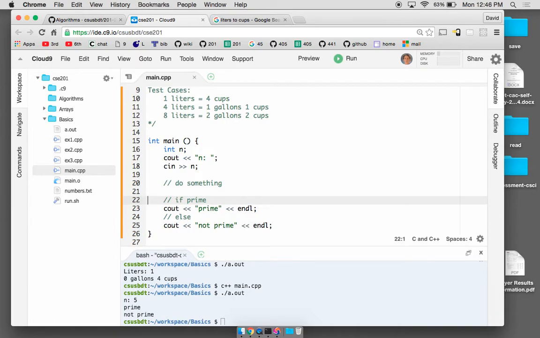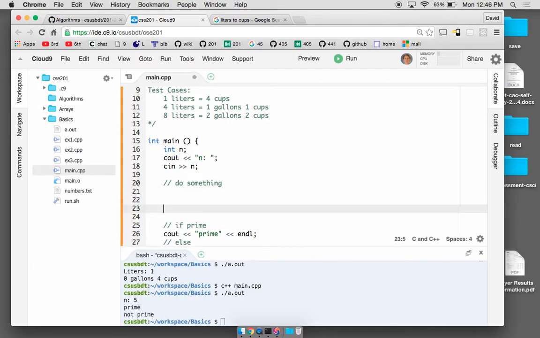So what do you do to decide if the number is prime? If the number is divisible by 2, it's prime, right? If you can divide the number by 2, then it's not prime. Oh, sorry. Unless the number is 2 itself. 2 is prime.